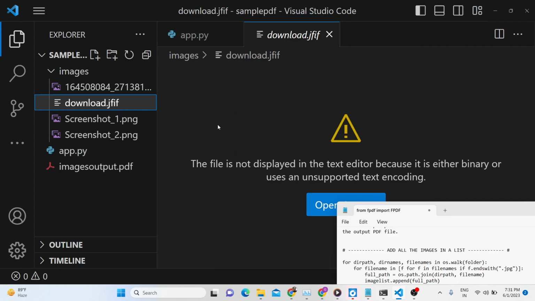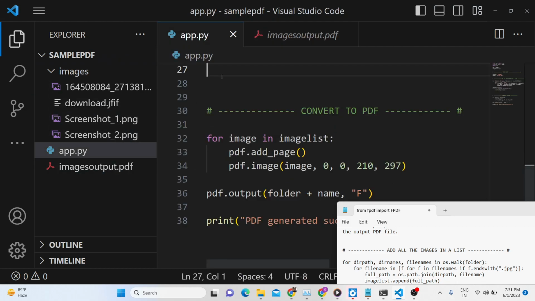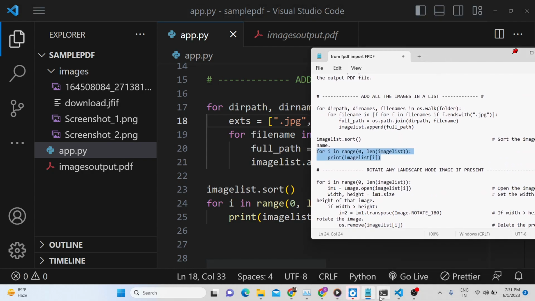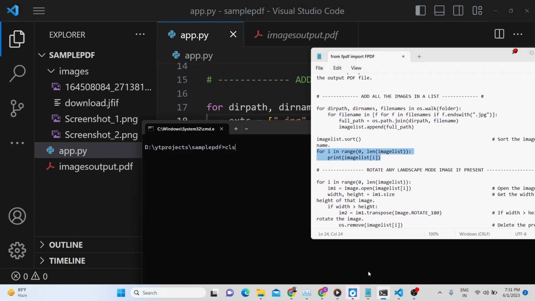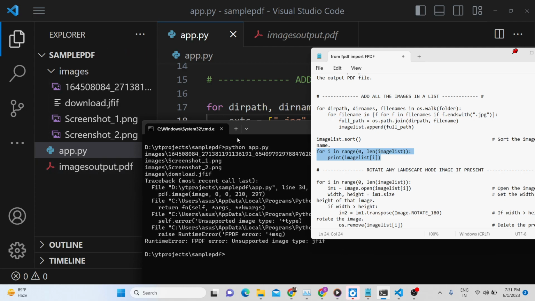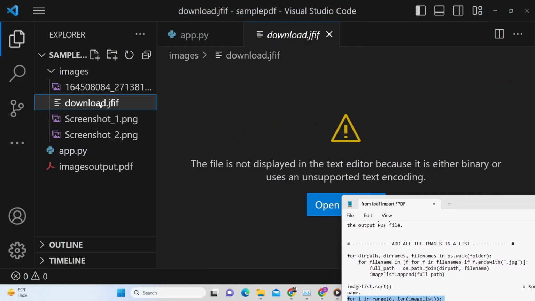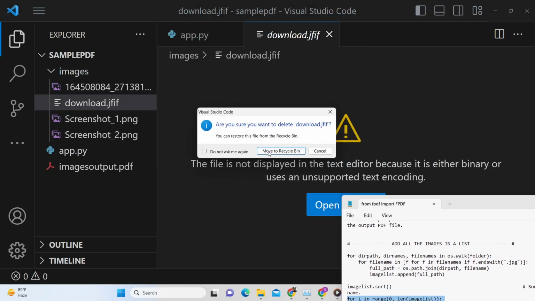If you want to include a JFIF image, you can even include this extension also. Just put this extension here, JFIF. So if you put this extension also, I think, yeah, unsupported image types. So these images are not supported. So just close this.